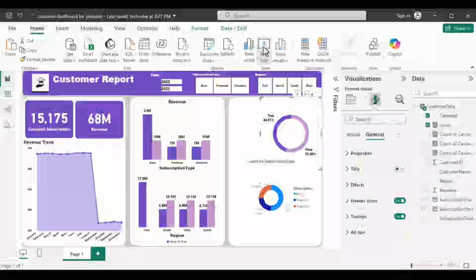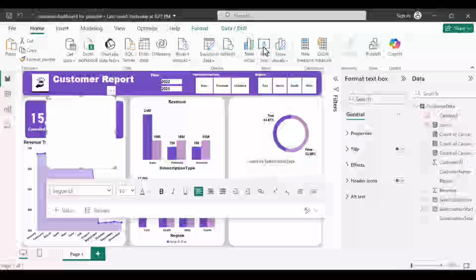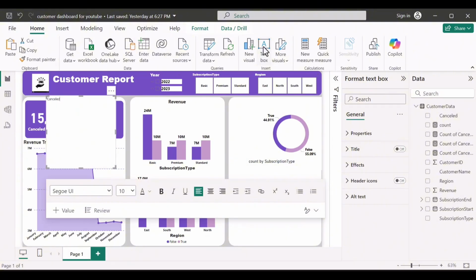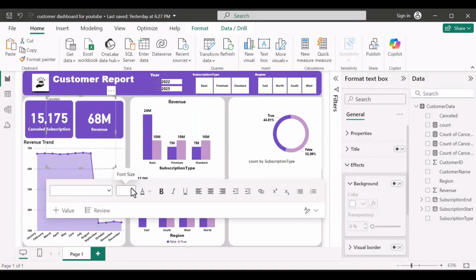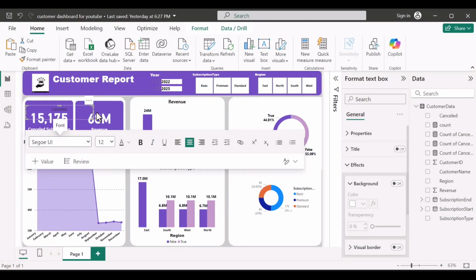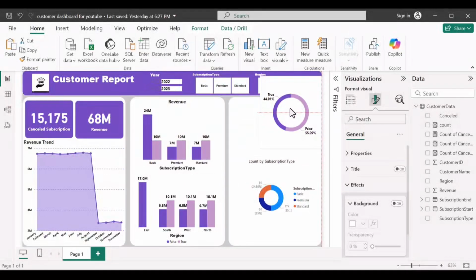So we'll add a text box, and I'll show you how I'm doing it. You type cancelled. Then turn off the background and increase the font to 12. The problem with this is you have to be very careful. A mistake with the arrangement can disrupt the whole thing, but it makes the look of your dashboard more appealing. So that's why we're working with it today.